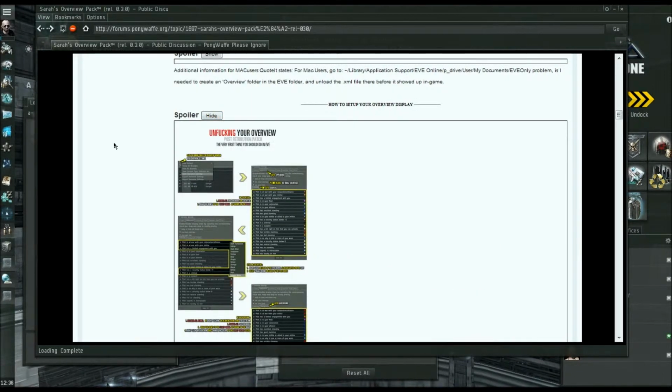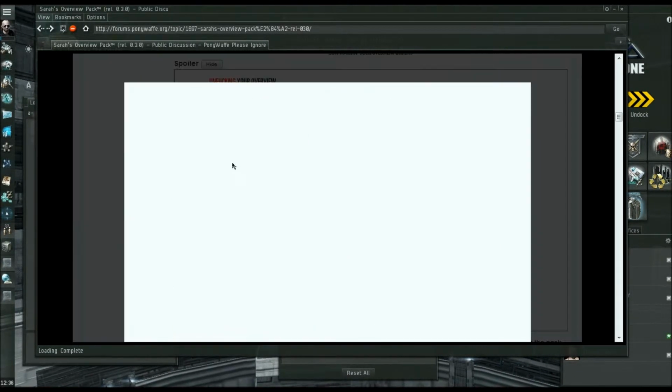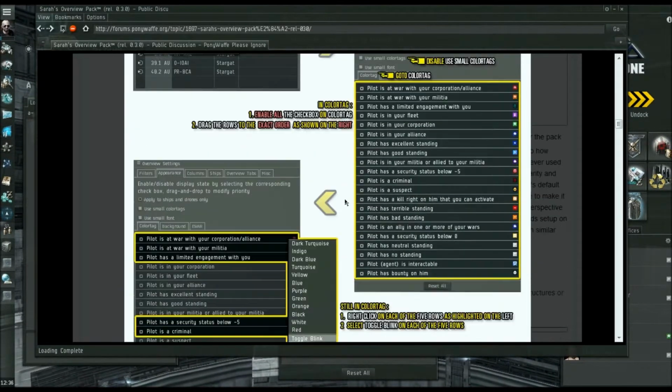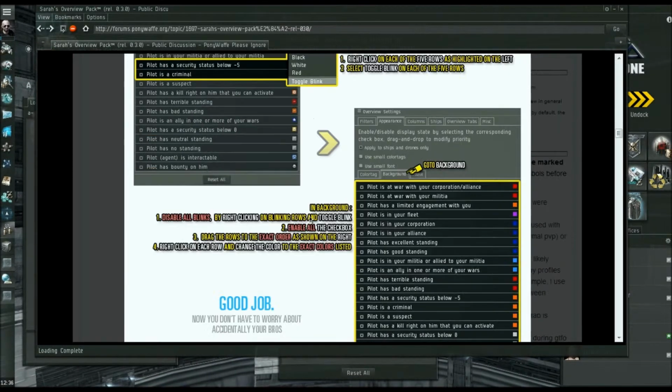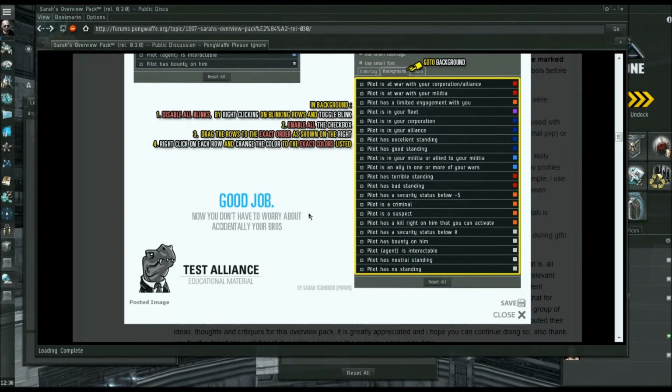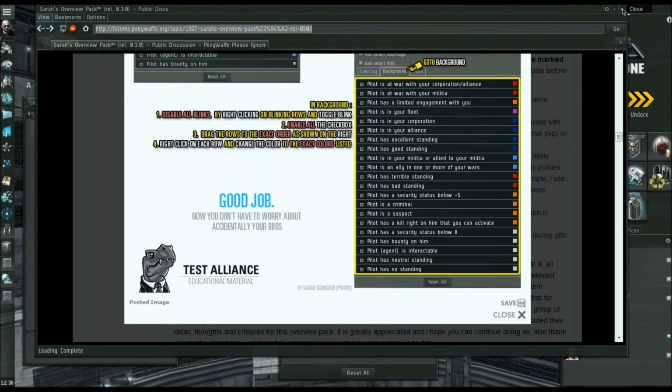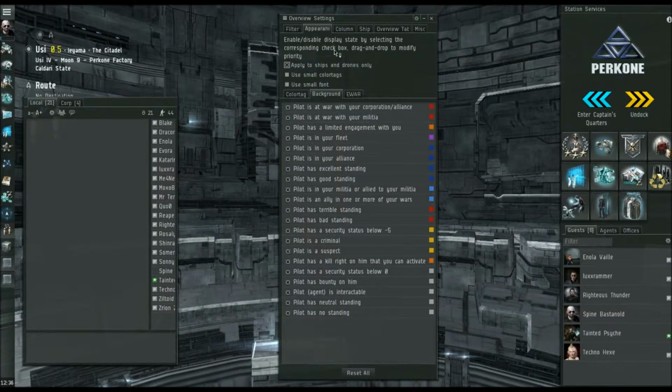So how to set up your overview display. You'll get to this document. You need to follow it exactly. Take your time. It'll give you a guide of what to do. It's fairly simple and straightforward, but takes a few minutes. Once you've done that, that will give you an overview that's usable. The one in Eve is crap.